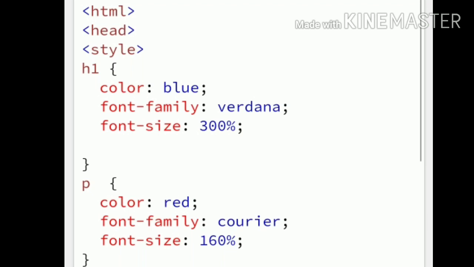The h1 tag, that is the heading tag, has different colors. Color is blue, font family is Verdana, font size is 300%. This is the definition of the h1 tag only. This is the opening of the h1 tag, that is a heading tag. You are applying three properties here. One is the color defined, and similarly the font family is also defined here, Verdana, you are defining it in that way.